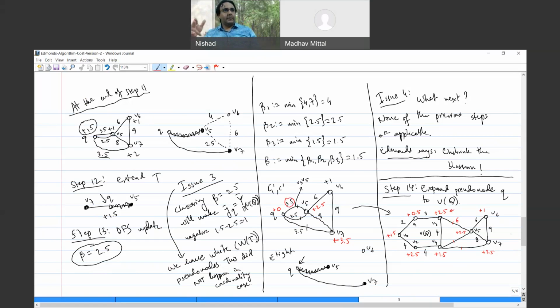The reason I'm doing it explicitly is because you could have done multiple shrinkings and then it would not go back to the original cost necessarily. Right here we did one shrinking and now we are unshrinking the same blossom later, so that's why we are going back to the original costs. So this 2.5 here adds to 1.5 and becomes a 4, and this 3.5 adds to 1.5 and becomes a 5.